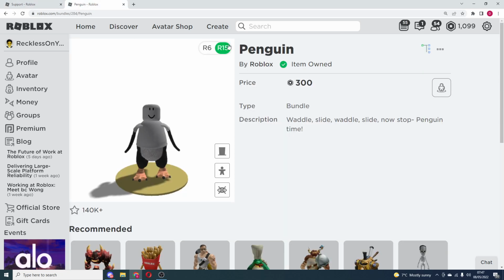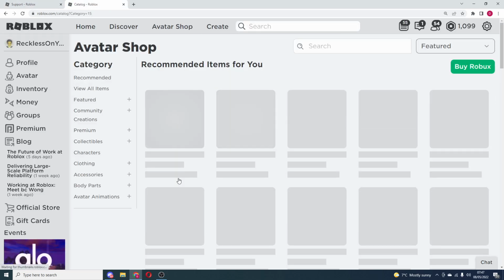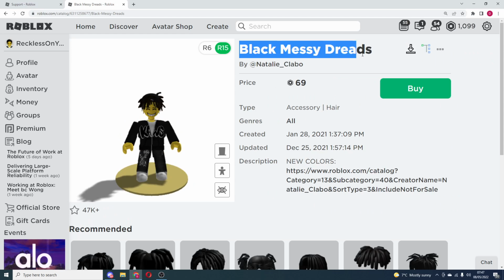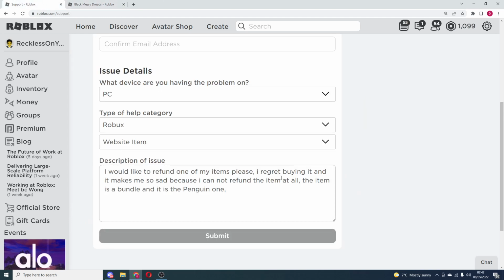Say if it's like your clothes, let's go to the avatar shop right here. Let's just imagine that I own this. I will say the item is a clothing item, and it is the black messy dreads, for example. And the game pass is just the game pass that is blah blah blah. So put this right here.